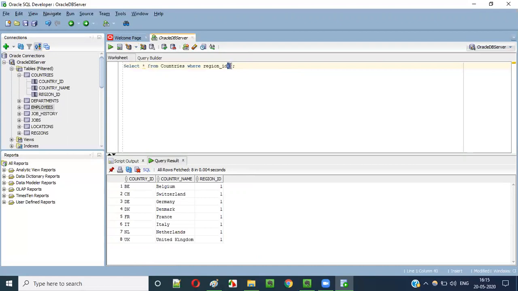Now what if I provide the greater than relational operator here? Select star from countries where region ID is greater than 2. When I run this, all the countries having a region ID greater than 2 will be displayed. That is 3 and 4 got displayed here, right?